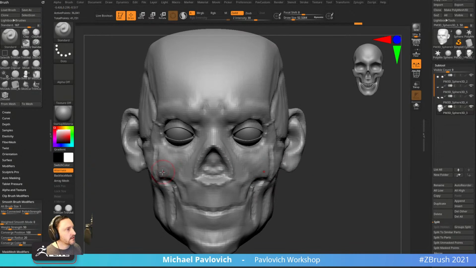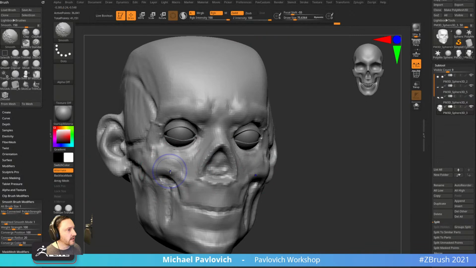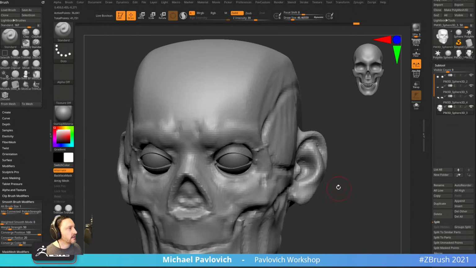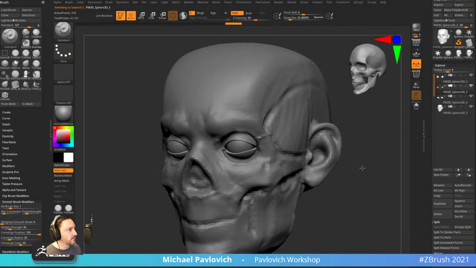And then this might be a little thick. Let's move this up. And again, it's just a Dynamesh. We're just kind of sketching in. This is literally just sketching in 3D. So we'll call this good enough. So we got our upper and lower eyelid.